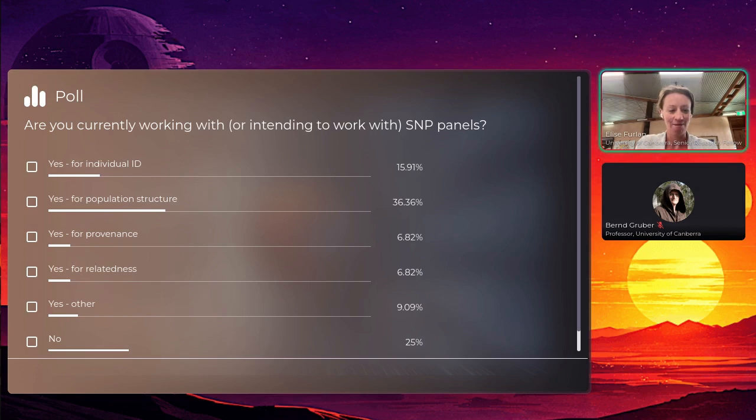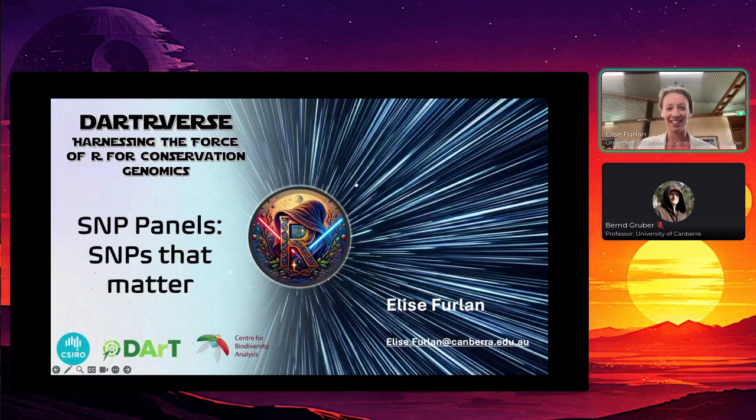Okay, so we do actually have quite a few people using SNP panels. Probably a biased data set, given the people tuning in are probably the ones more likely to be using SNP panels. But anyway, good to see a few are using it. So we've got people using it for individual ID, population structure seems to be the most popular, but also provenance and relatedness. A few other uses there as well, which I'd be interested if you want to pop that in the chat, what some other people are using the SNP panels for as well. All right. I will monitor it for you. Okay, thank you. Jump back into the slideshow.